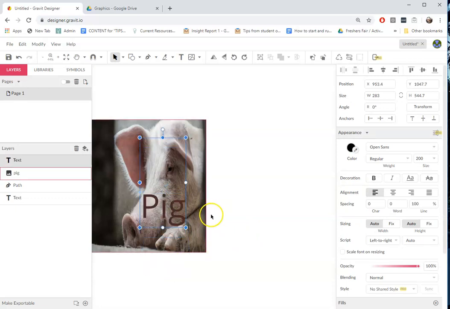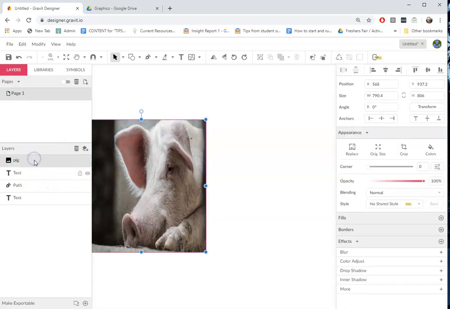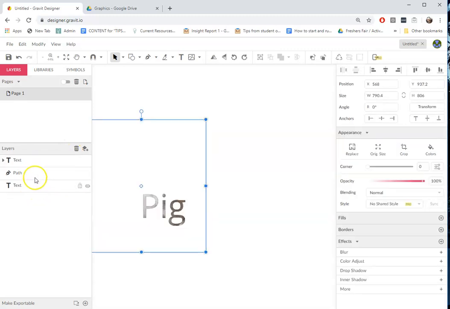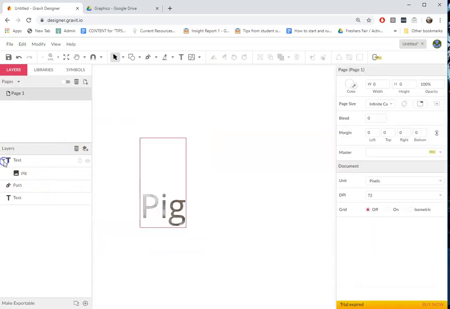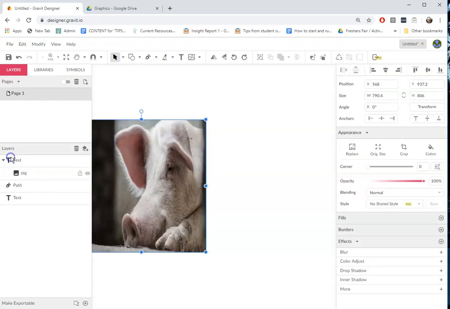Okay, so that's kind of the general principle of using that. You can also have a look at these layers here, and you can change which one goes on top or which one goes below. Ooh, that's pretty. Don't know quite how I did that.